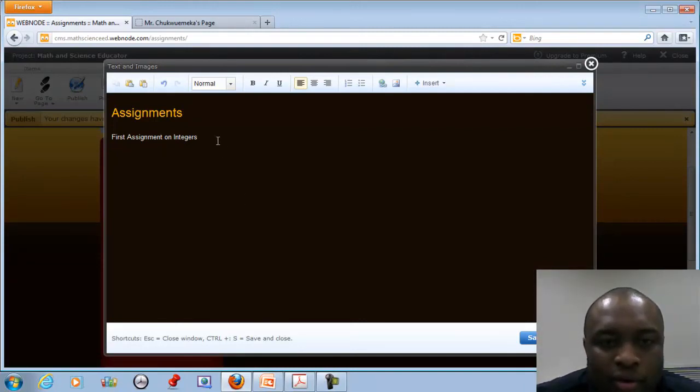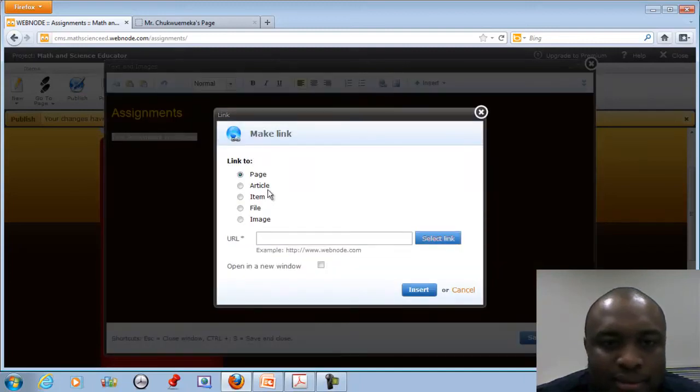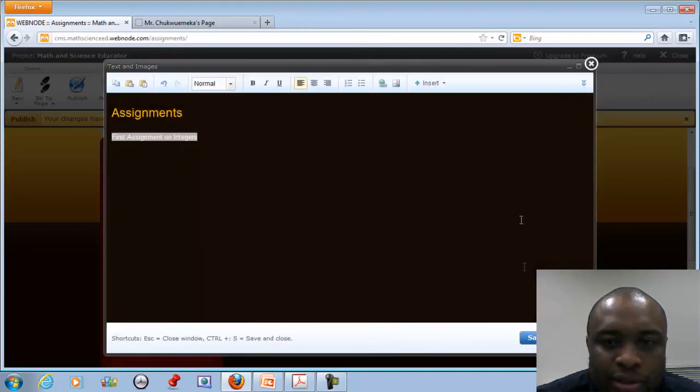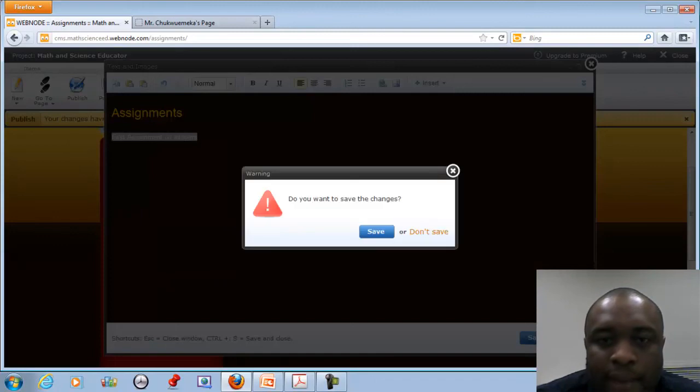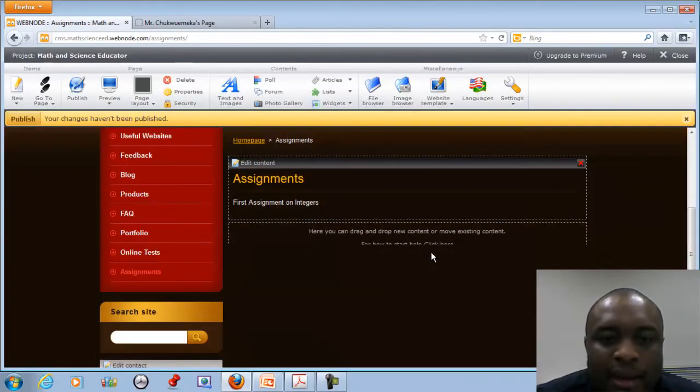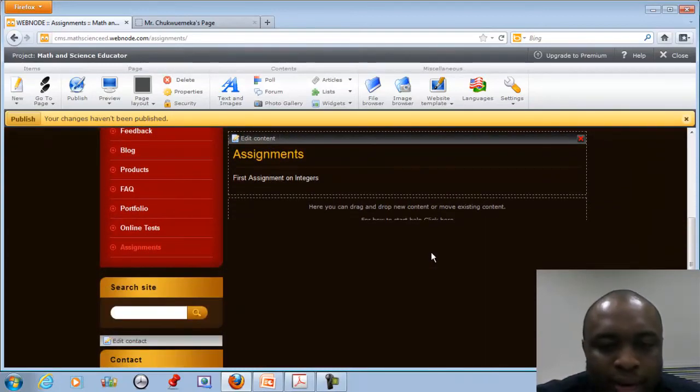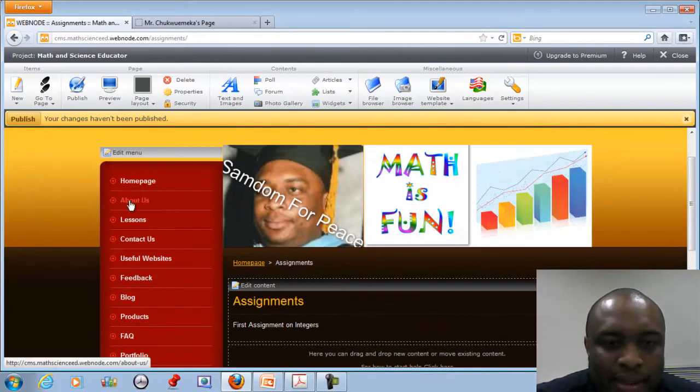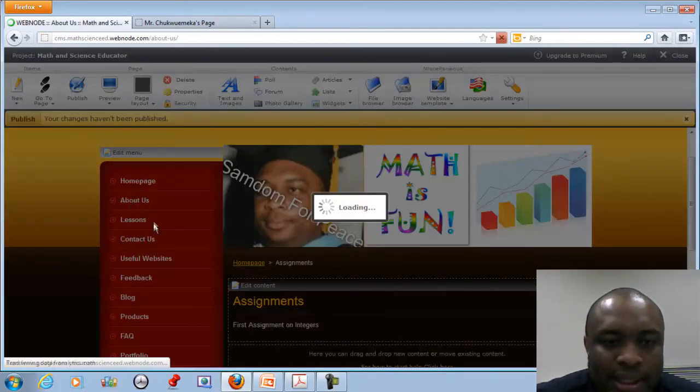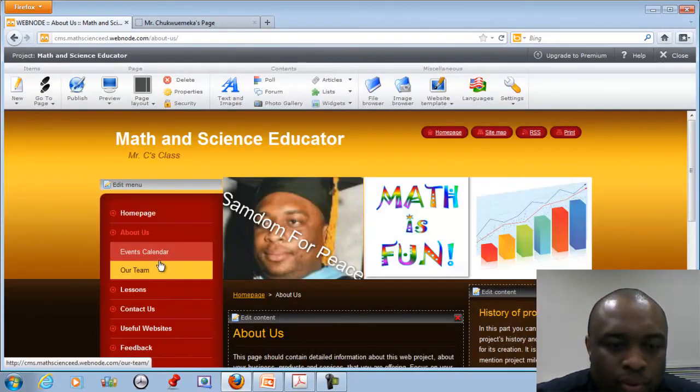or a document. When we do this, we can link to an article, an item, a file, or an image, whichever one you choose. If you want to save it, that's fine, we can save it now. But we want to create sub web pages. Sub web pages means, like under About Us, you see 2 sub web pages.